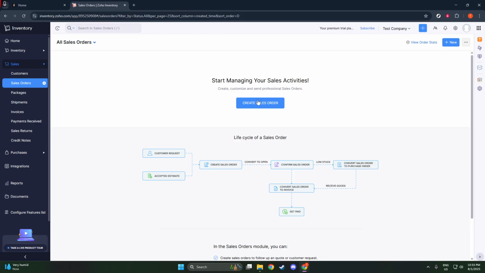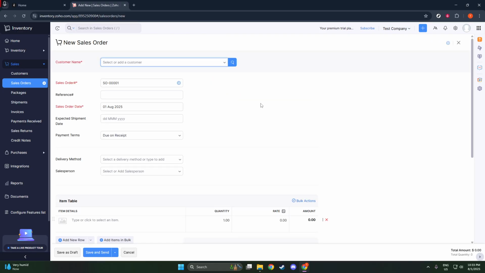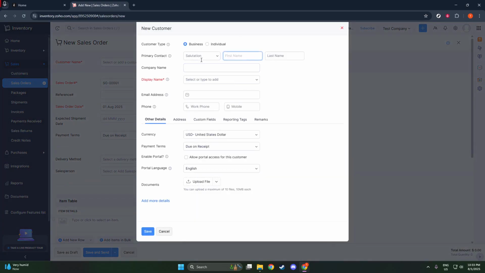Once you're in, take a glance at the left sidebar. You'll notice a section labeled Sales. Click on that, and a drop-down will appear where you'll see Sales Orders. Click on Sales Orders to navigate to the Sales Order Management section.